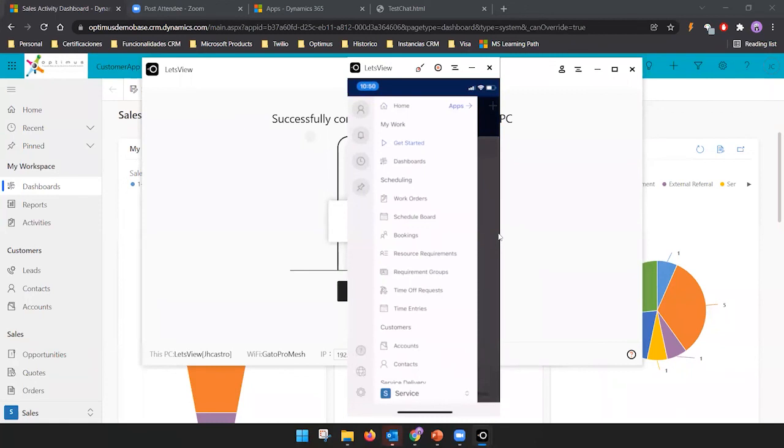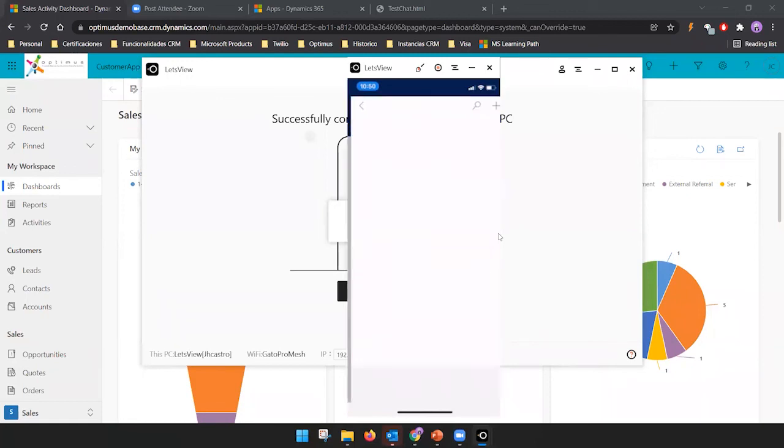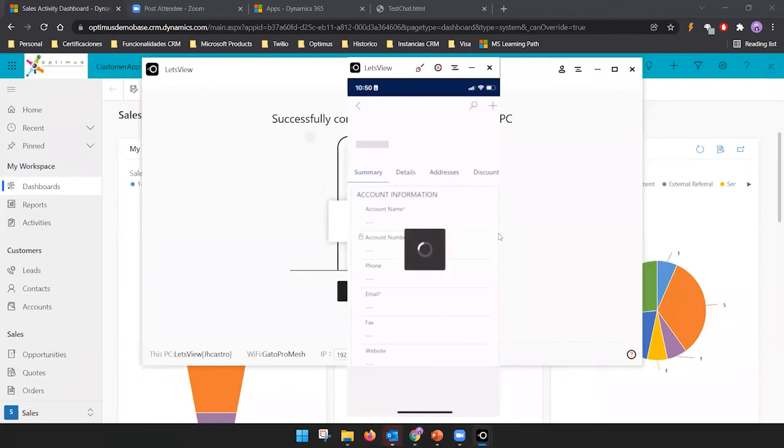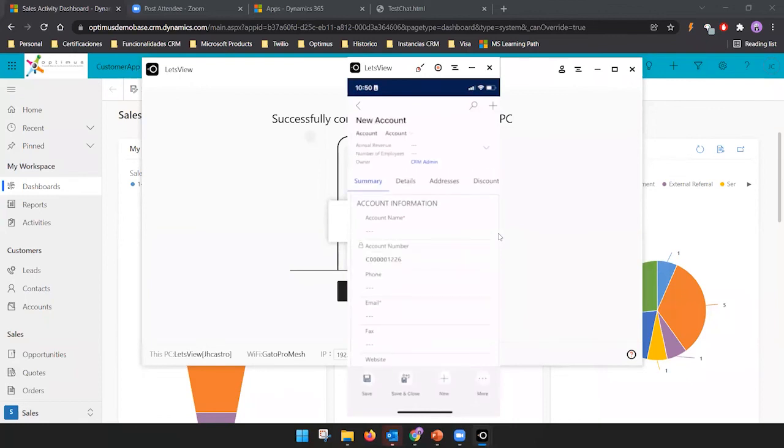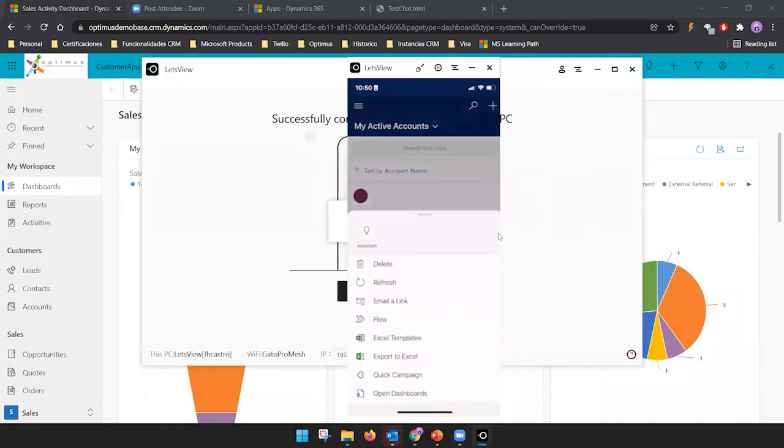You could enter, for example, the accounts. You could see all the information of your accounts here. Probably I don't have too much information here, but you could see all the forms that you see in your usual operation. You could see here all the forms and do all the processes that you usually do in your system. You could do it directly here from your mobile. So that's really cool too.